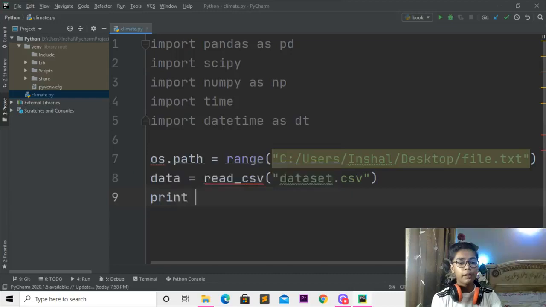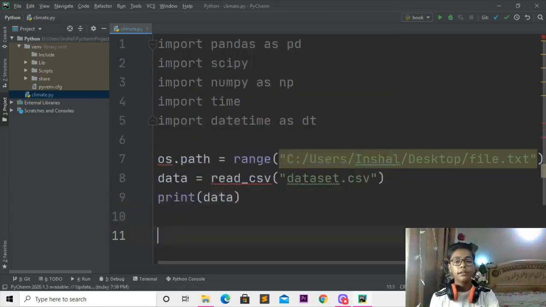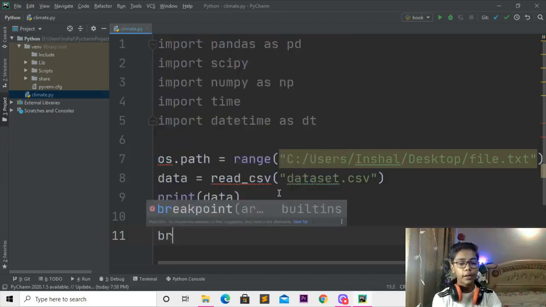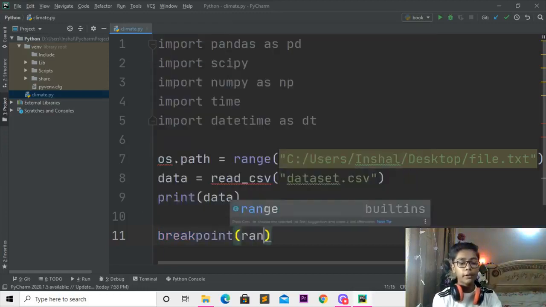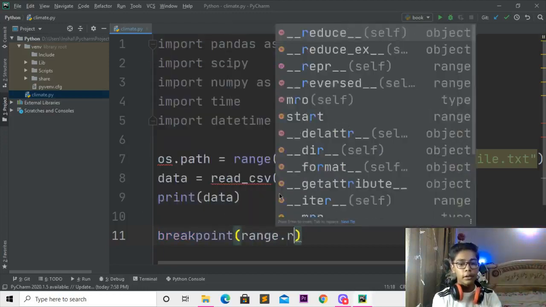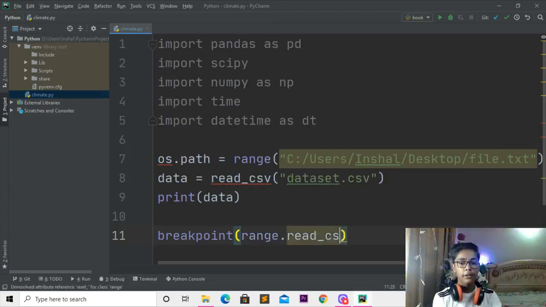Now you have to print this data here, which is just written. So when you're done with that, I'll be moving down. Then you have to write here breakpoint, then write range.read_csv, and when you're done with that, I will write the range, which is defined at the top.